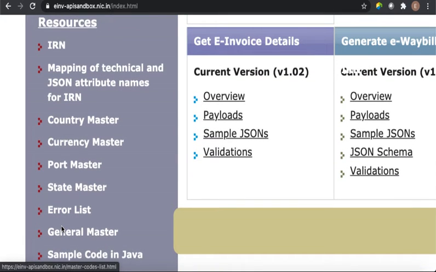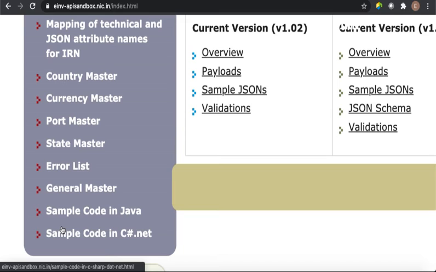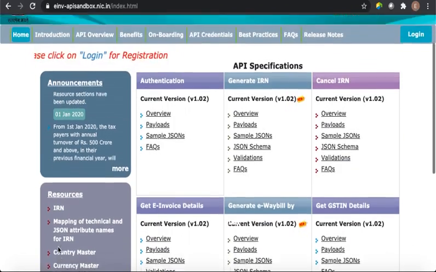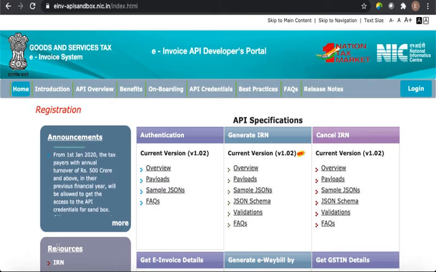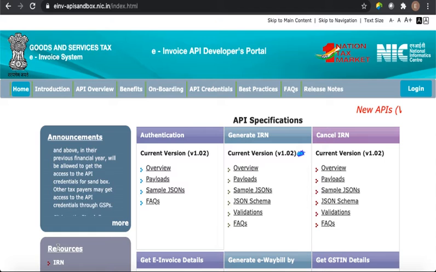And there are some resources provided, like how the IRN is generated and the mapping of the attributes in the JSON schema as well as the schema published by the GSTN, and some master lists like the country master, currency master, port master, state master, etc. Some sample codes in Java and C# are provided for the benefit of the developers to refer to and develop the application in their own preferred programming language.